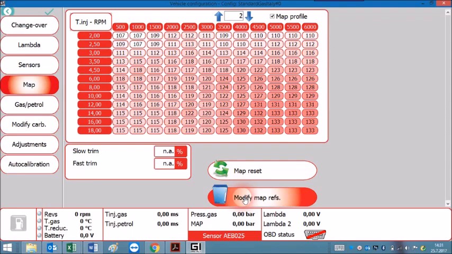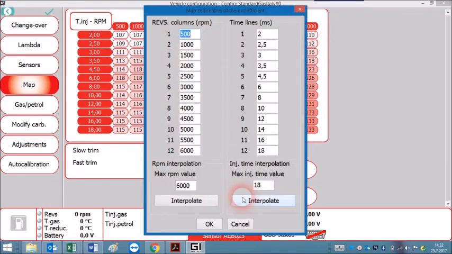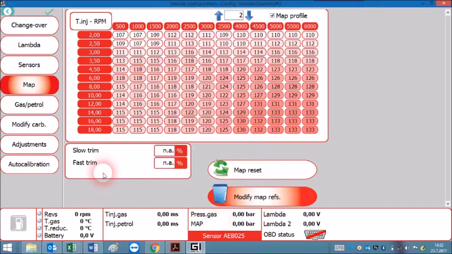If you want to change the map reference, you can click here. A new window will appear on the right side. There are injection times, and on the left side there are RPM values to change. You can read the slow and fast trims here.